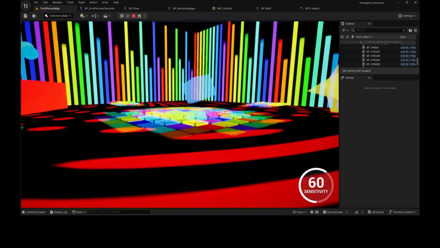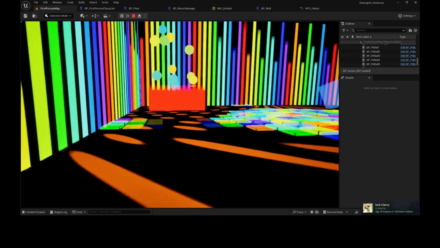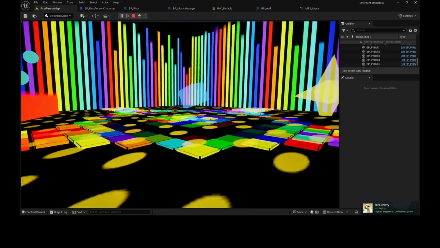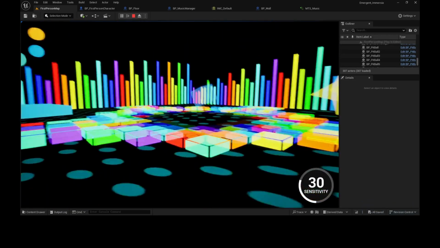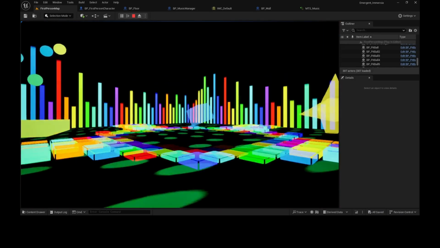So you'd have sort of slower waving tiles that wave outwards at a slower pace for lower intensity songs, and you'd have faster waving tiles that wave out at a faster pace for higher intensity songs.